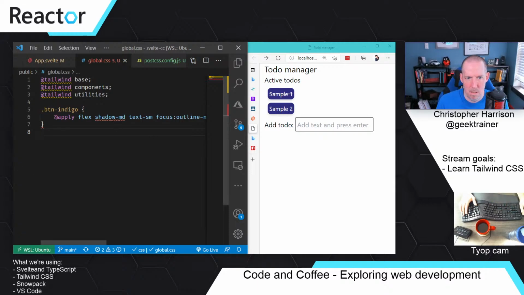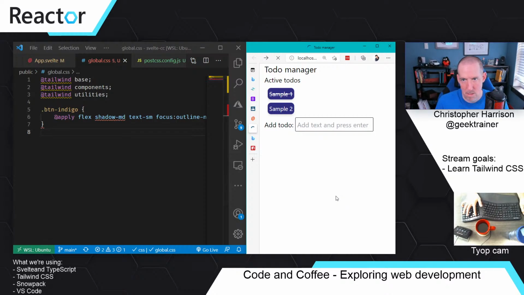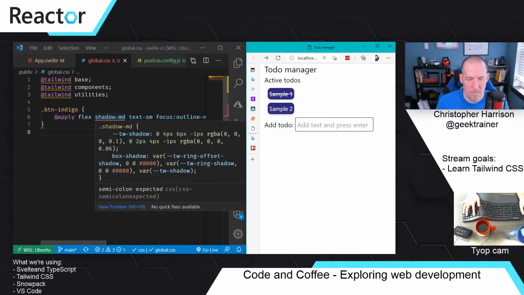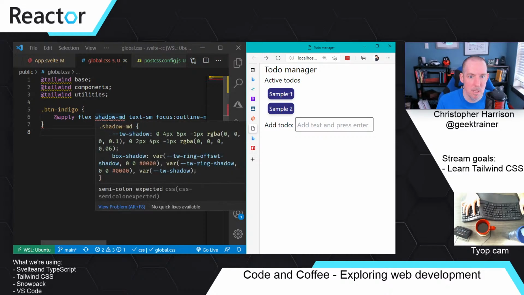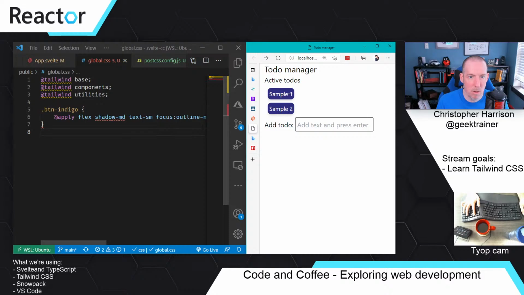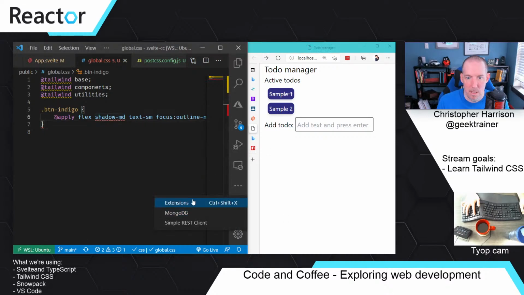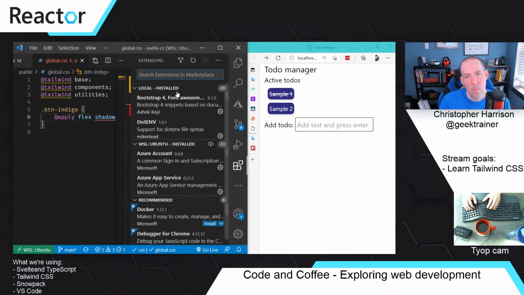Okay. And let's, okay. Interesting. All right, well, it works, but it's giving me red squigglies because it wants a semicolon between each of those. There's got to be a plugin or something, an extension that can fix that. Let's see. What do I want? What do I want?